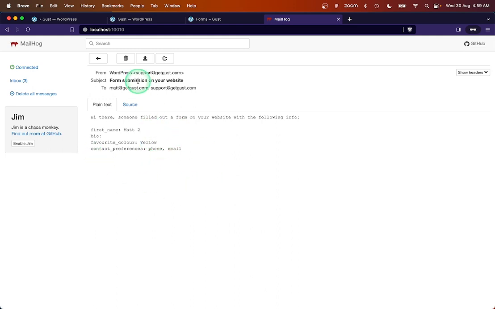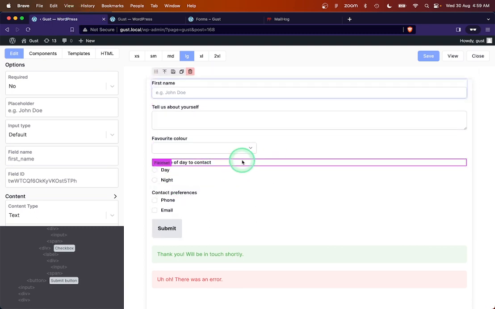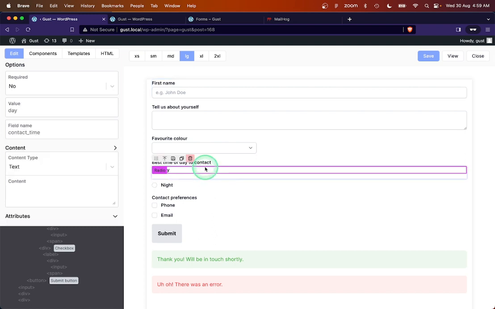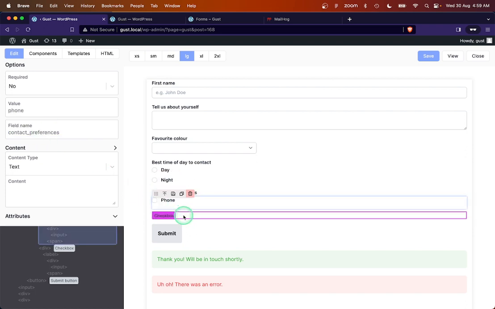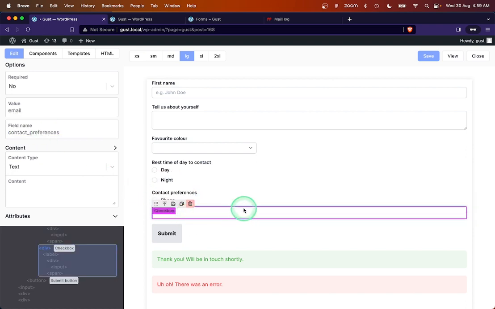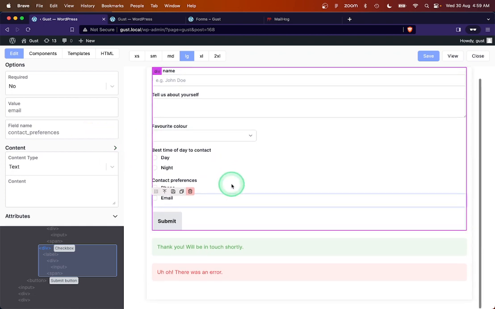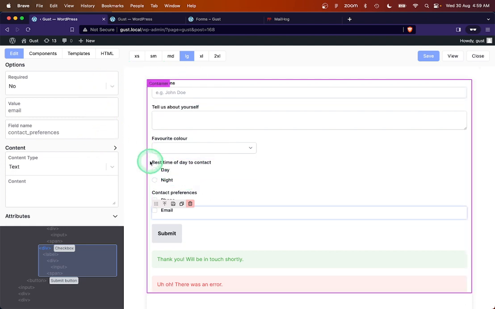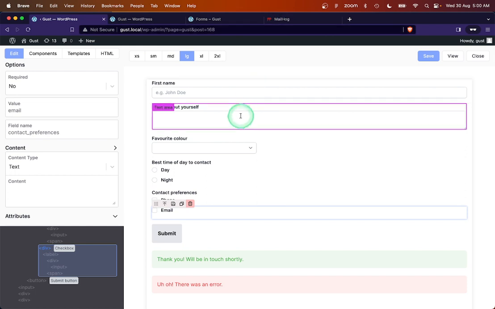Yeah, so that's all pretty straightforward. There's nothing super complicated here. The biggest thing to note with radio inputs is making sure that they have the same name, and the same with checkboxes. Just make sure that you set something sane there that's going to make sense to you later on. Note that Gust doesn't save any of these form inputs. We'll potentially be looking at building a plugin to do that, but for now it just sends an email.